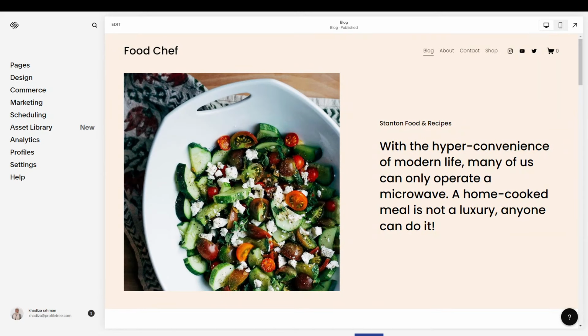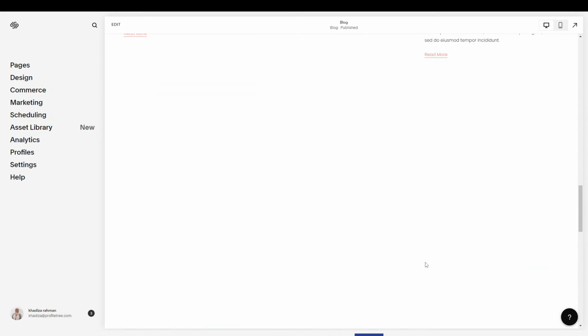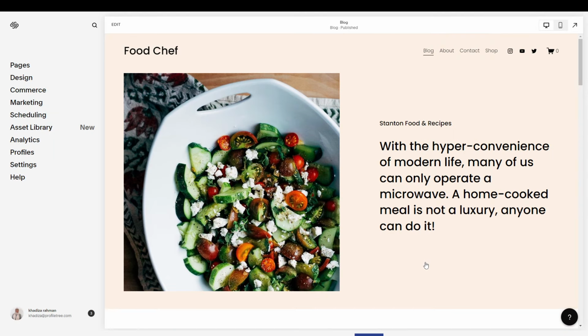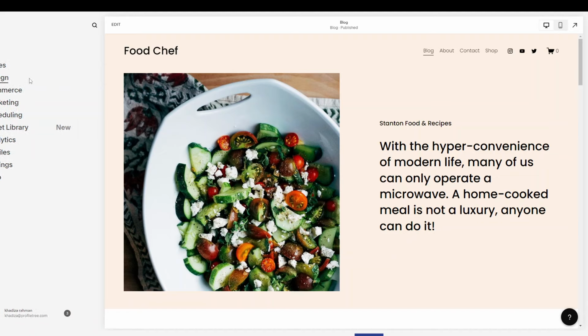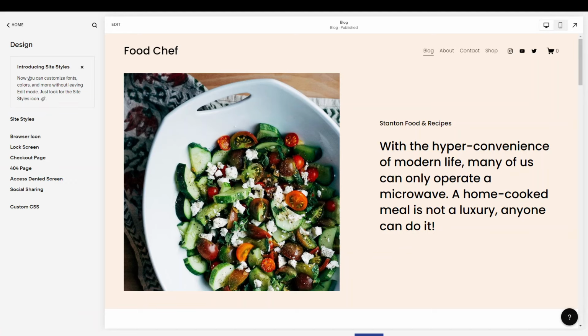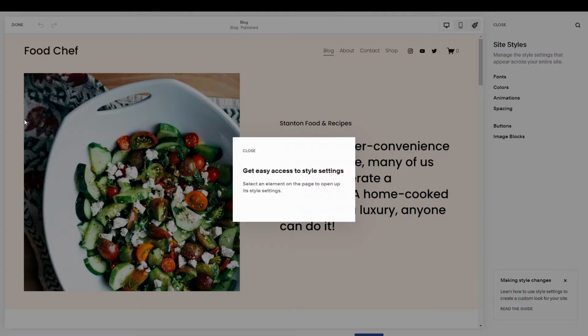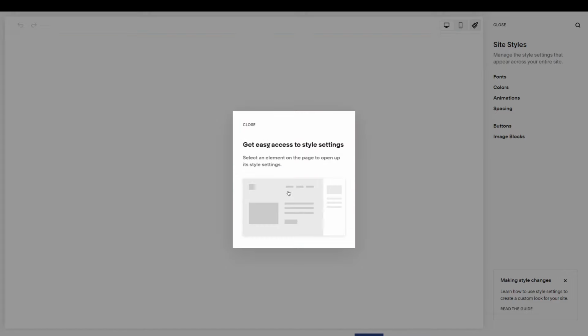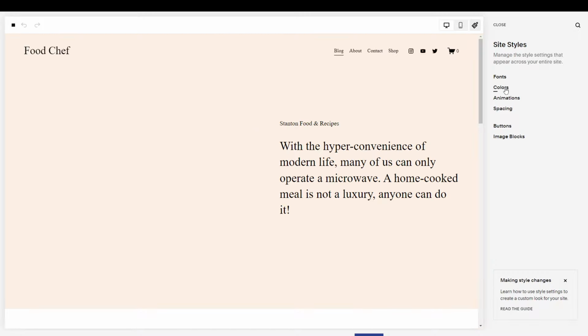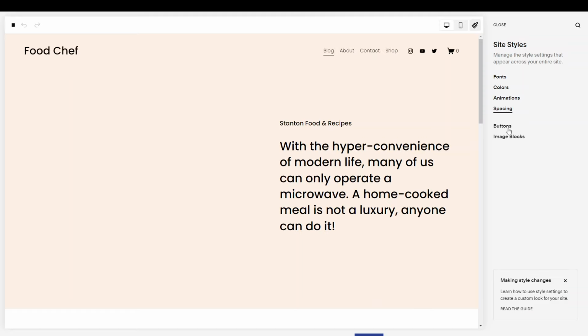So what I would need to do now is make all the changes that I need to the site. For example, the first thing I might want to do is change the styling of it. While I like the layout, I may not agree with some of the styling that's been used. So what I do is go into design, and I'm looking for the site styles section. If I click into site styles, you can see I have access to the fonts, colors, animation, spacing, buttons, and image blocks.